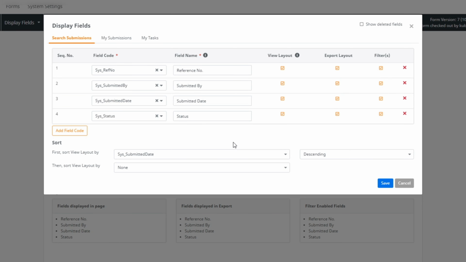By default, the field name will be auto-populated based on your selected field code. However, you may choose to customize and update the column name to be displayed by changing the field name to any name you desire. Next, you may tick the View Layout checkbox if you wish to display and view a column of these fields in the Search Submission page.